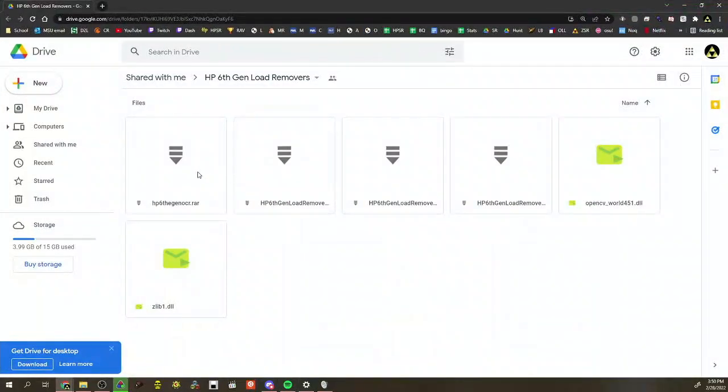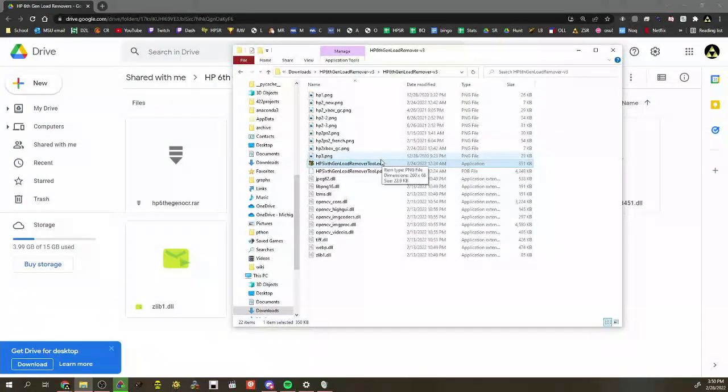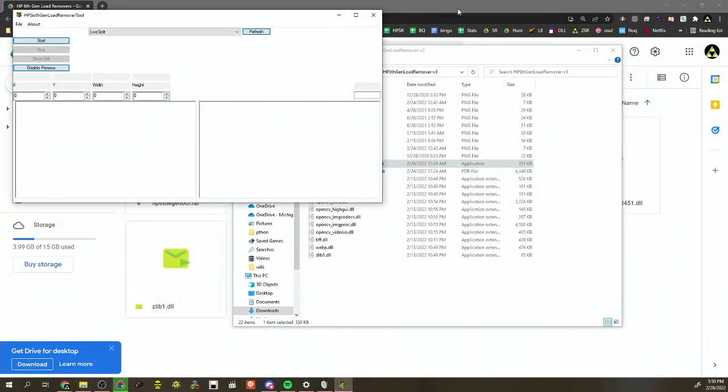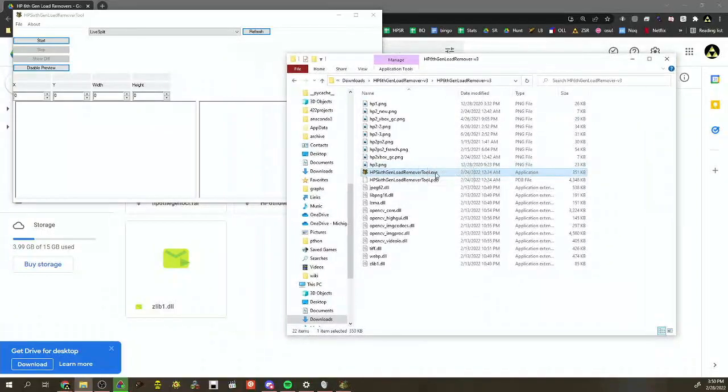This Google Drive has all of the previous versions of the load remover. You want this last one, the one that says version 3. Download that and extract it. We've got a folder that looks like this, and we're just going to run this 6th gen load removal tool.